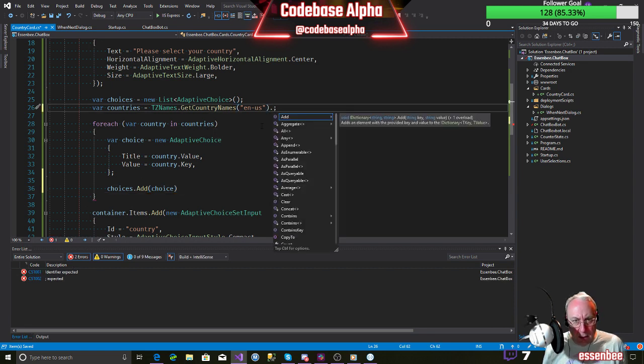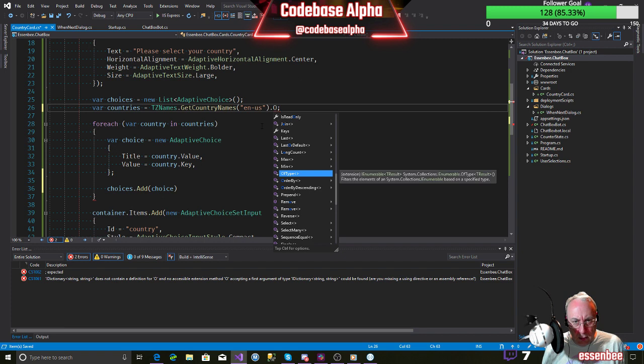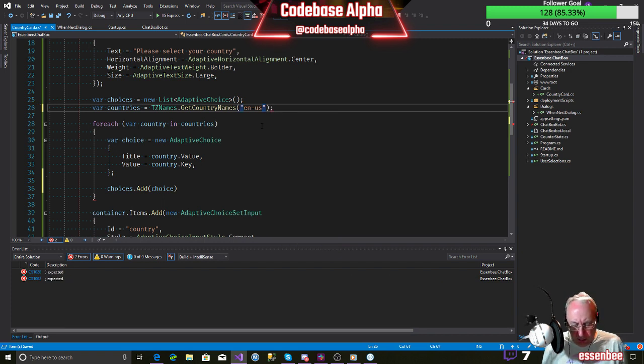Do we want to? Let's see what it gives us. I'm not sure what the ordering is going to be like, unless we want it to be ordered nicely, alphabetically. But we'll just give it a go. So that's our country card creation bit.